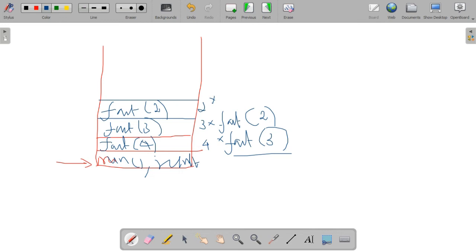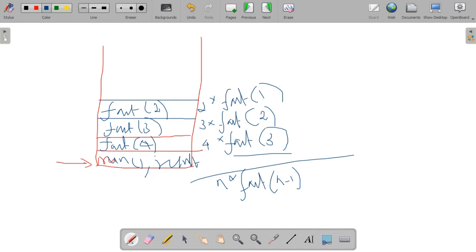Here I am just writing a general formula, n into fact of n minus 1. Then you don't get confused out of this, okay? General formula. Fact of 2 means it returns 2 into fact of 2 minus 1, that is 1. Again a method, fact of 1, is it? It will push a new frame, fact of 1.